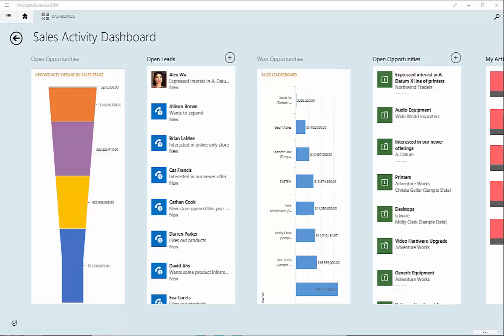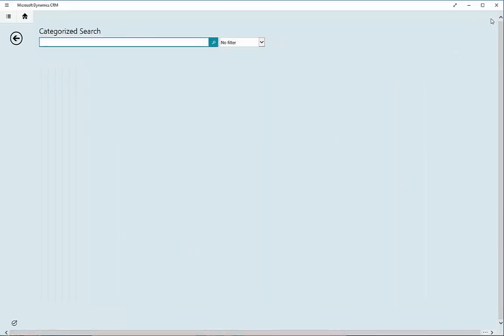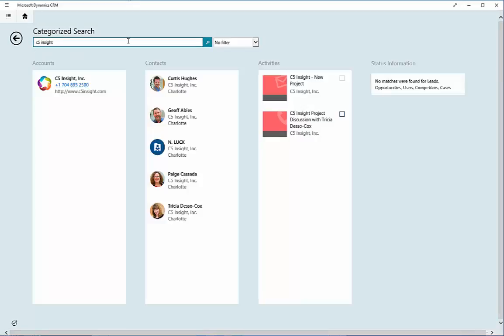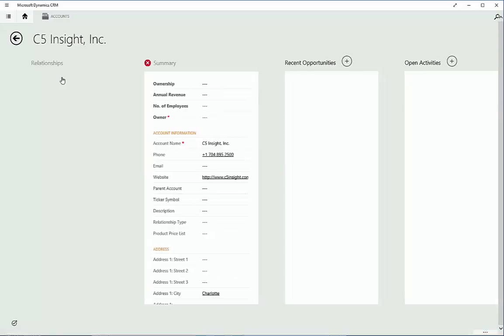Now, this is a tablet view, but if you're working with a smaller mobile device, such as a phone, you would see each one of these columns as a whole screen, and you could swipe to the left or right to easily move back and forth between these. So let's go ahead and look up an account. It's easy for me to do categorized search across all the different entities in CRM within the mobile application as well.